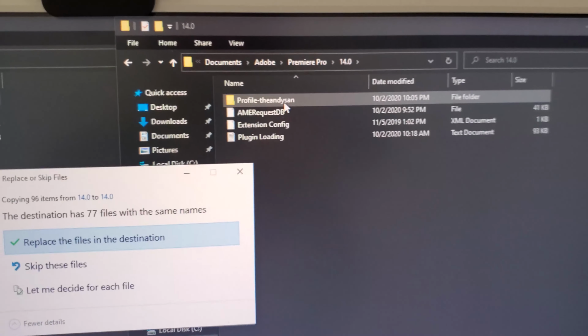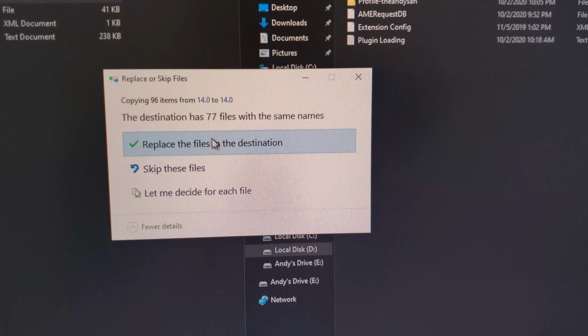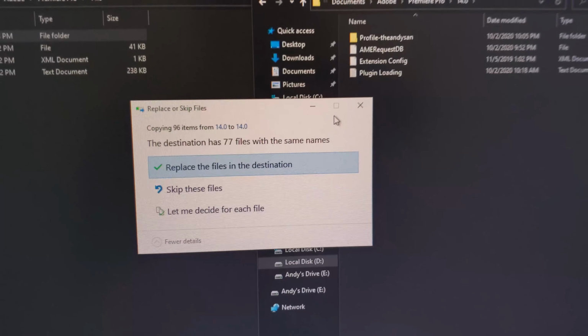And since I already have my profile settings on this new hard drive, it's asking me to replace them. So if that's the case, just go ahead and click it. And it's just that easy.